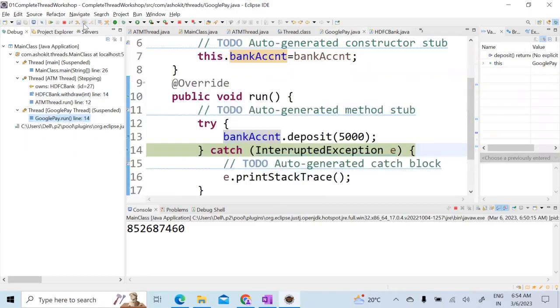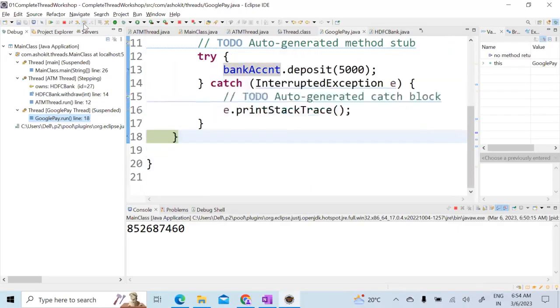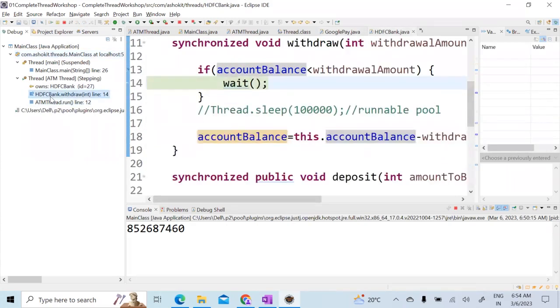Earlier, which thread went into the wait mode? The ATM thread, correct? Now, see here in the sleep method, whatever time you are mentioning, after that time, if the system resources are free, then it comes back to the execution. Am I right? Yes. But now here is the scenario. Since it has released the lock, how will it come back to the execution, correct? Hope you understand my question, guys.